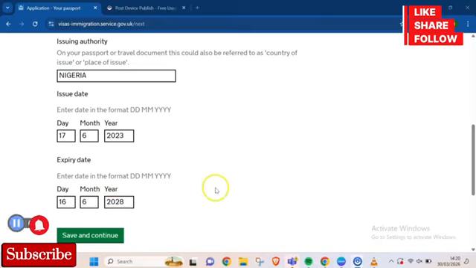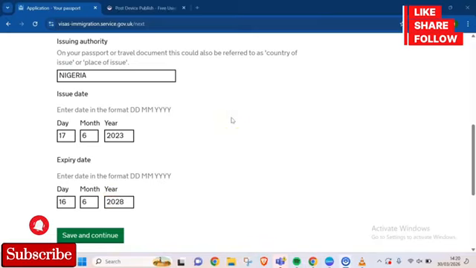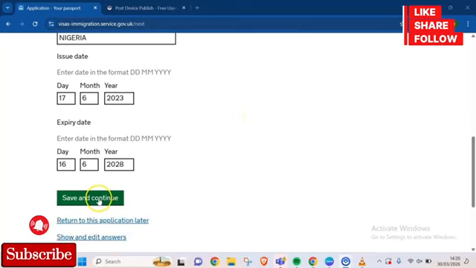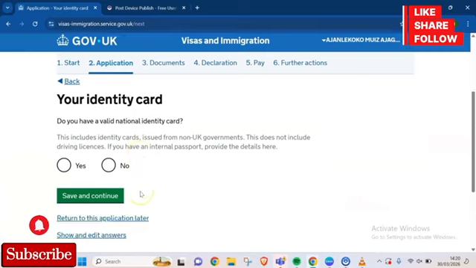Your identity card, if you have NIN, you put it. If you don't have, you don't put it. But I think almost everybody has. So for the sake of this training, I didn't add one, but please kindly add yours.